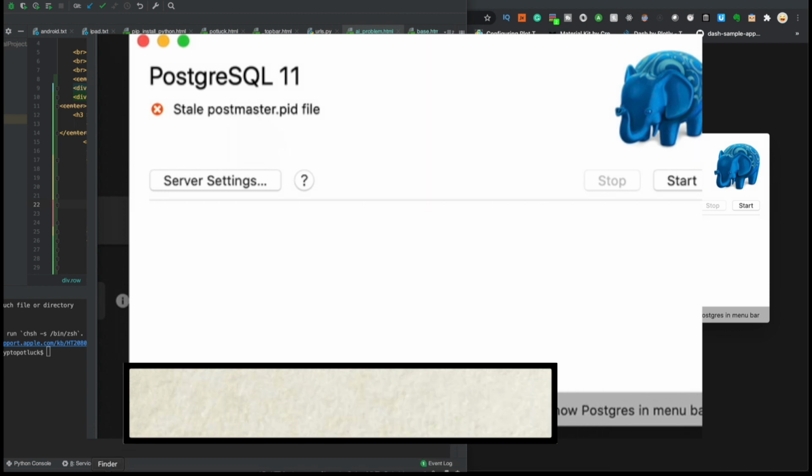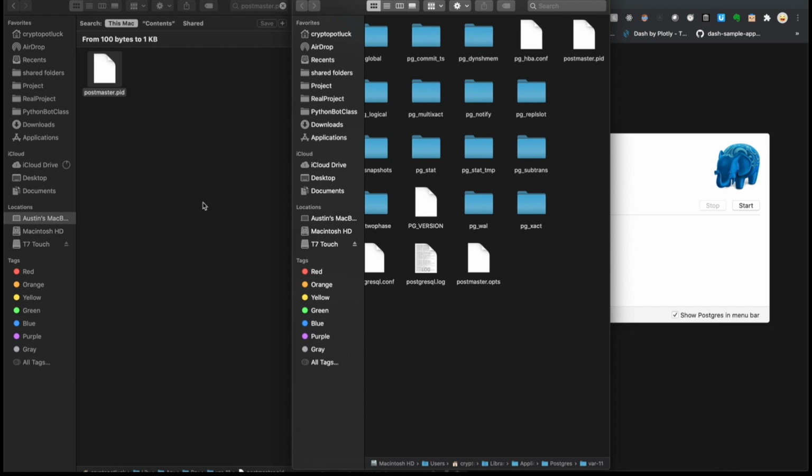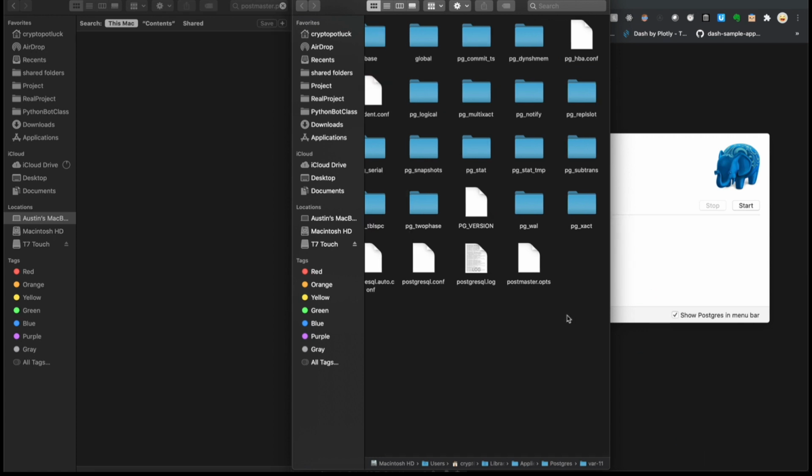You can easily fix it by going into your Finder. Now, there's two ways of doing this. The postmaster.pid is right here, and what you're going to want to do is remove that. And as soon as you remove that, that's gonna fix the problem.